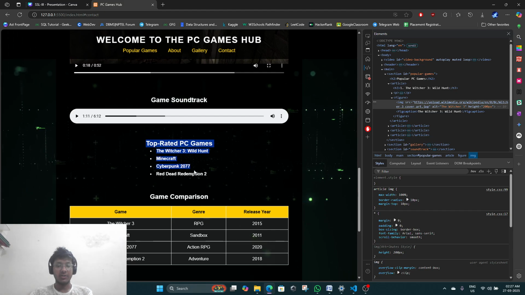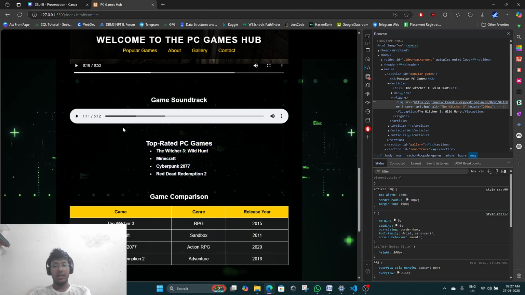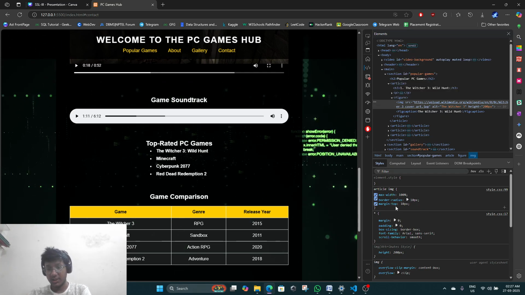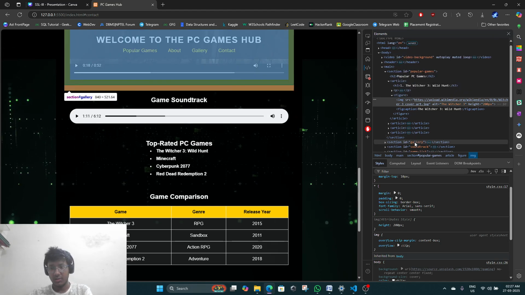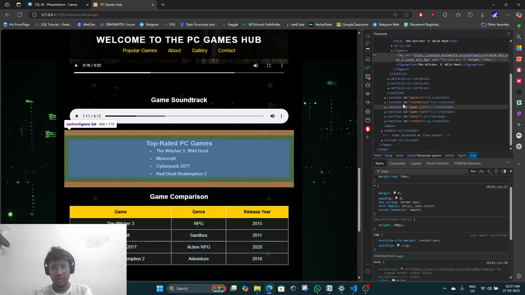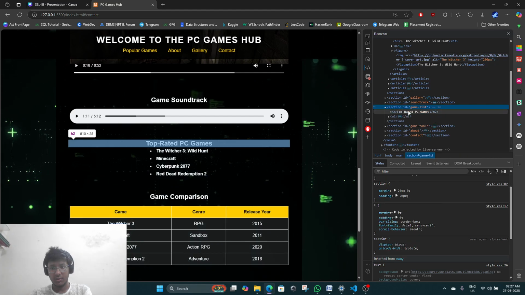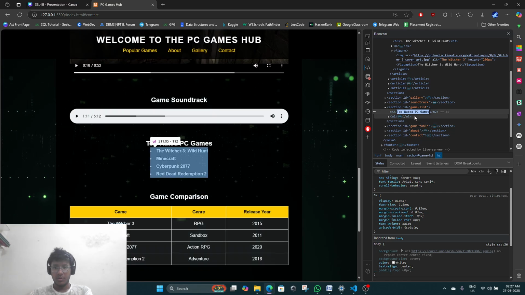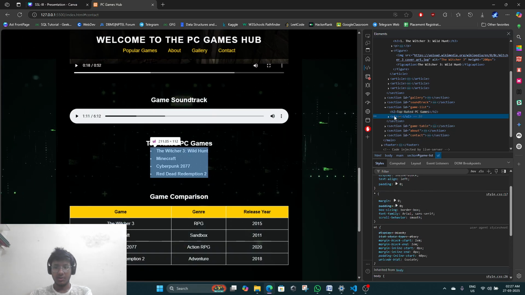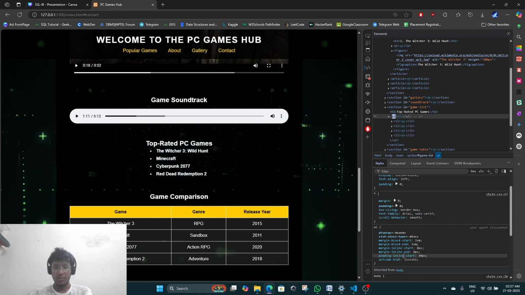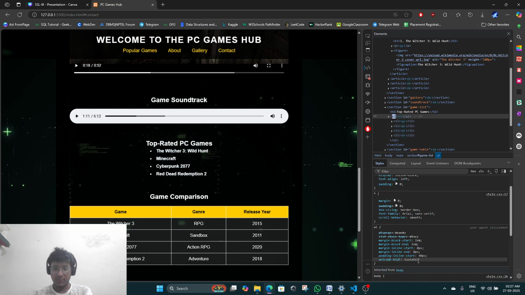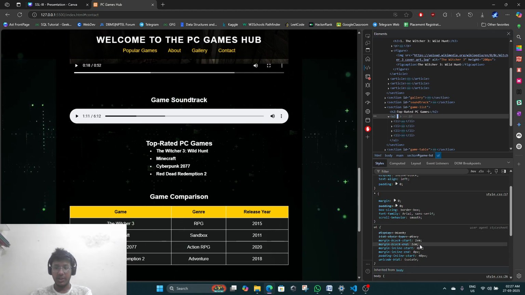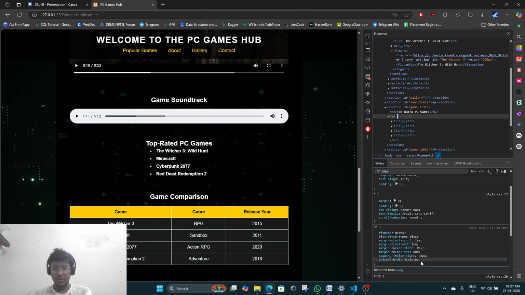This is the unordered list which we talked about earlier. To create this, I have added this CSS. You can see the styling here for the unordered list, the game list. This is the CSS for the unordered list section: margin-block 1em, margin-block, and unicode-bidi isolate.